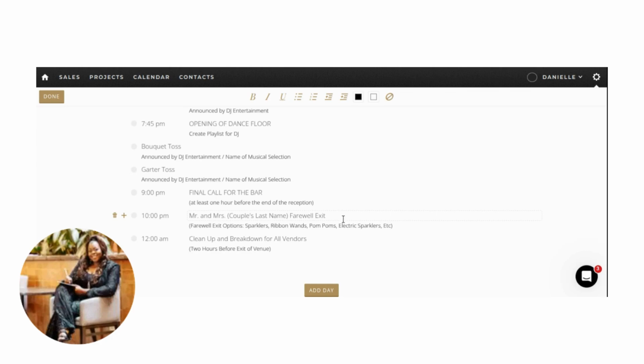Now, if we have to be out of the building by 12 a.m., I always request at least 2 hours to break things down. But this always depends on what type of wedding you have. If it's an extravagant wedding and you have a lot to set up, a lot to break down, then you may need a little bit more time than 2 hours. But for my team and for the weddings I have planned and coordinated, we need at least 2 hours to break down. So we have went through the ceremony, we went through the cocktail hour and the reception.